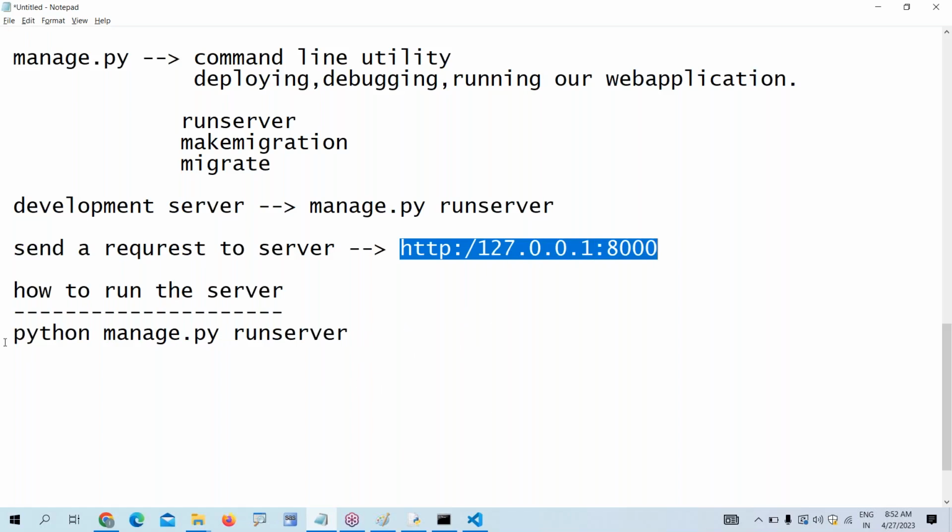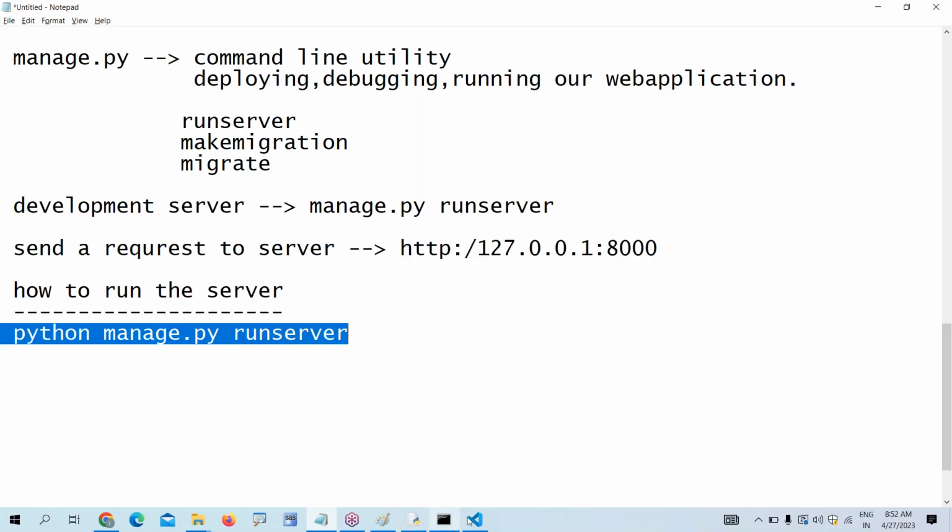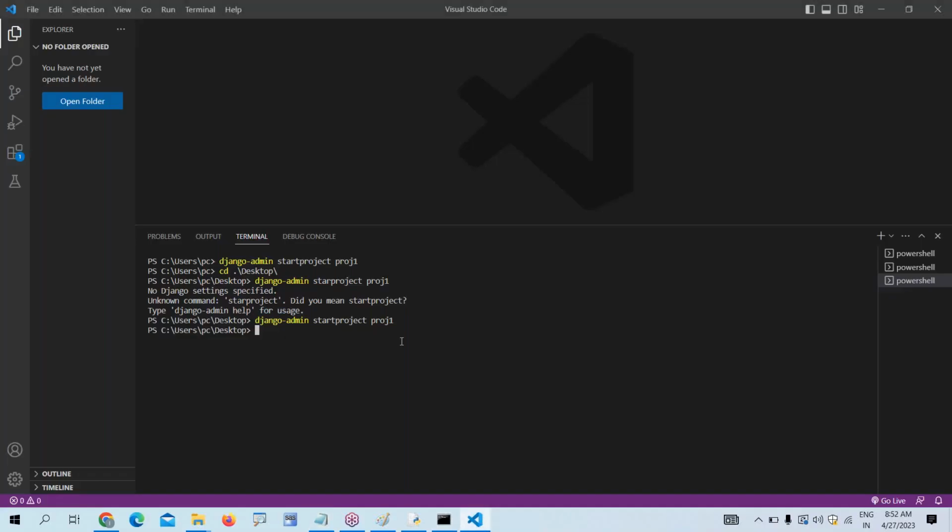How to run the server? You need to go here. To run the server using manage.py, the folder is proj1, so you need to change the directory to proj1. In proj1, I am going to just type dir. Dir lists the files. How many files are there? Two files: proj1 and manage.py. By using manage.py, I need to run the server.